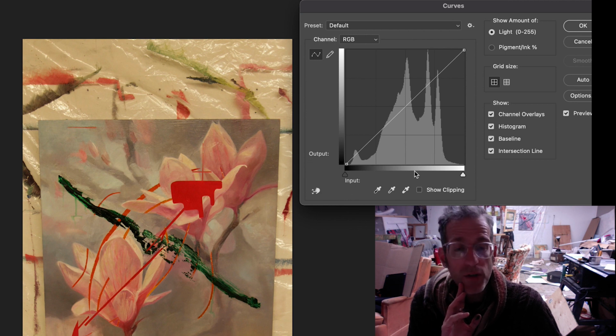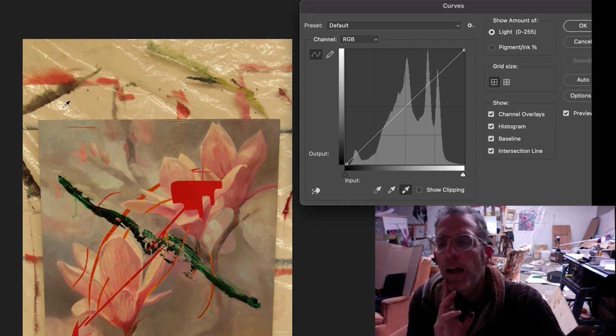But what I want to do right now is not that. I'm going to grab this eyedropper. The one on the right is for whites. And I'm just going to sample this white here. And I'm telling the computer that that white is neutral. So now it has shifted my whole painting to assume that that is neutral.